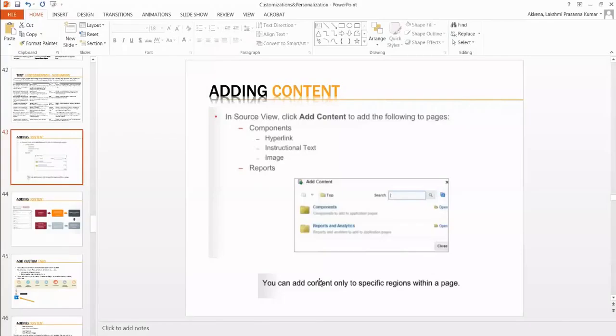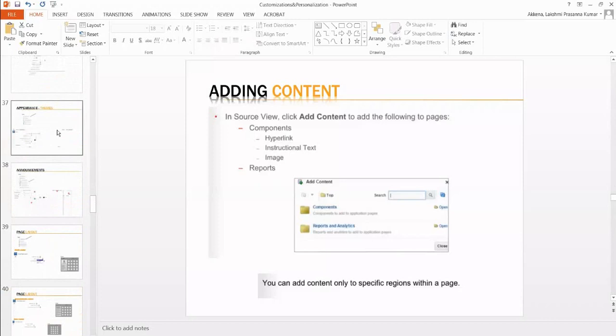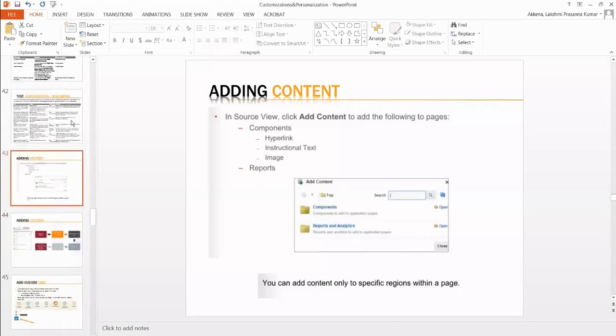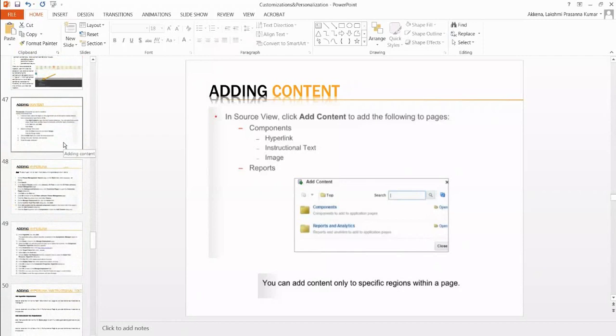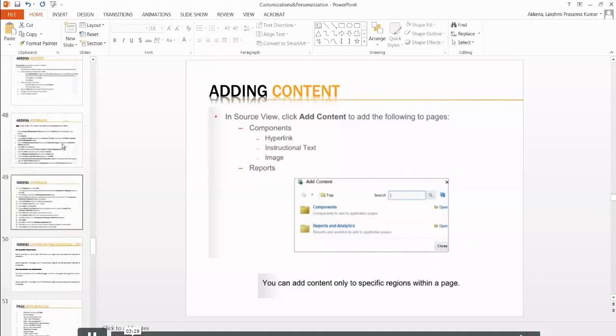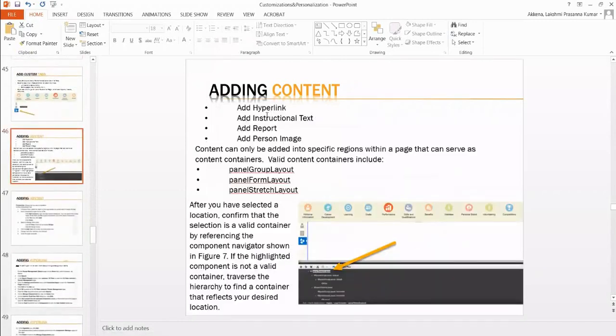So the number of ways of modifications, how it happens is, number one, we can add any content to the page. What do you mean by adding the content? Adding the content in the sense that you can add a hyperlink, you can add an instructional text, or you can add a report to the page, or you can add a person image, or you can add a video to the page, and there are many other options you can do by adding. Basically, that's number one.